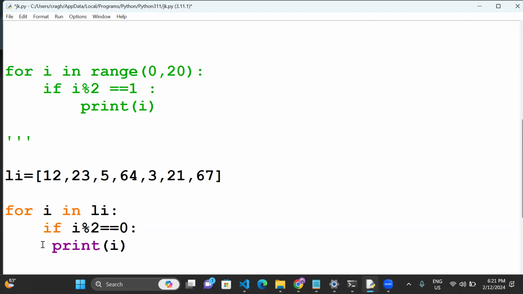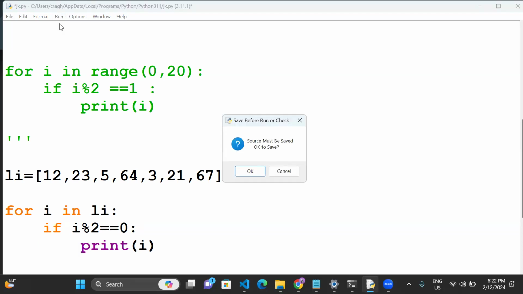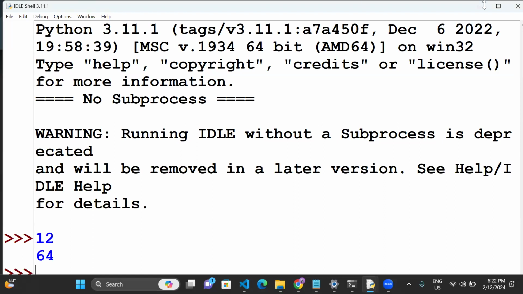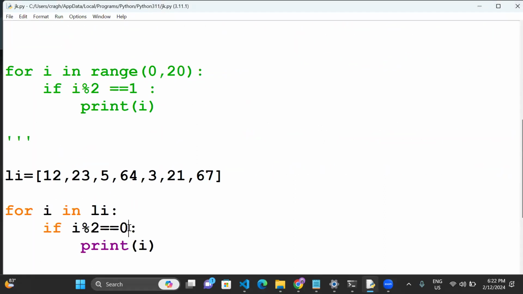So one tab space should be passed. Now which values are we getting right now? Even or odd? Even numbers we will get right now. Odd numbers is what we need to print. Simply, you can pass here 1. Can run.